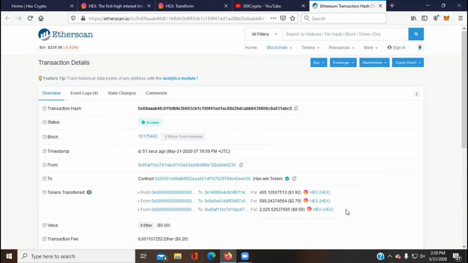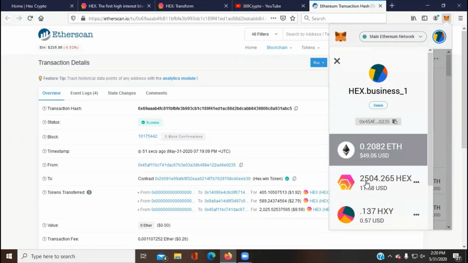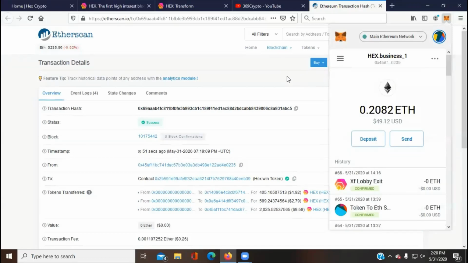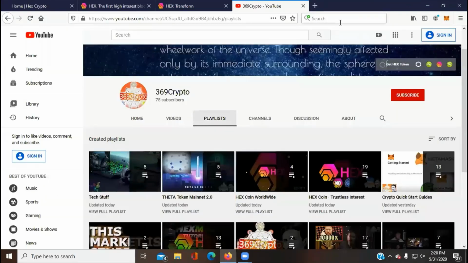And here are the tokens transferred. Not all of these are mine. Just this one here, 2025, going to that wallet address, HEX token. And if we go back to the MetaMask wallet and hit this menu on the left side, we'll see that that was added to our original balance. I believe it was 400 something. I trust the math on that. So we can click out of that. We're going to close the Ethereum transaction page.